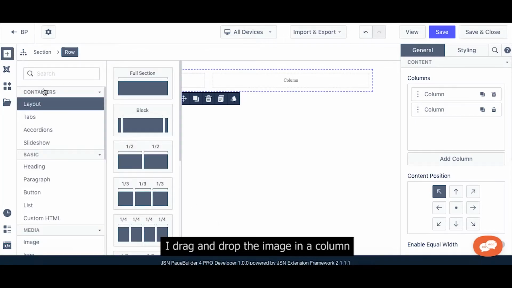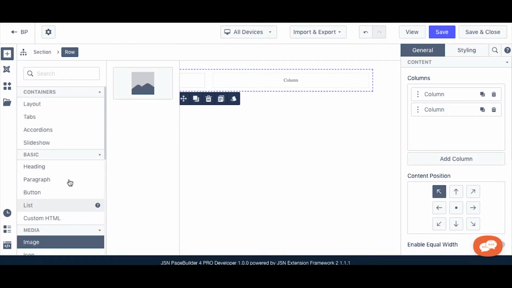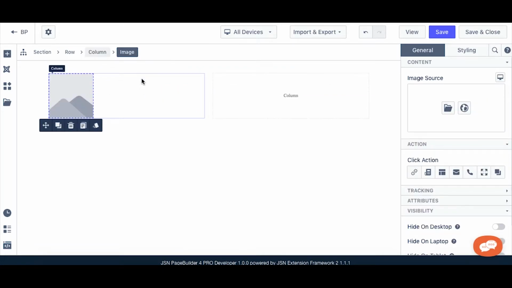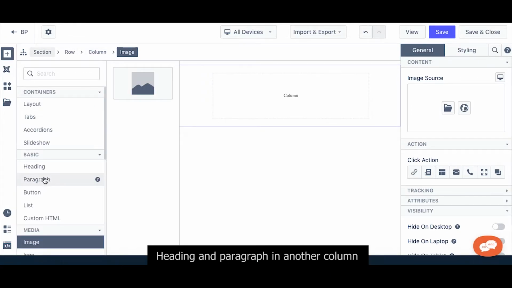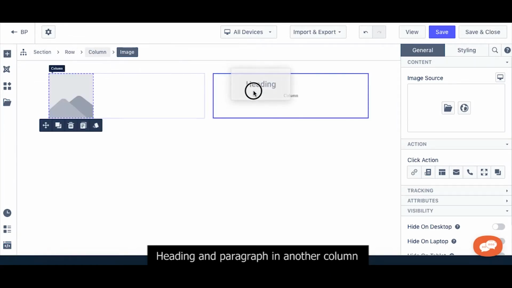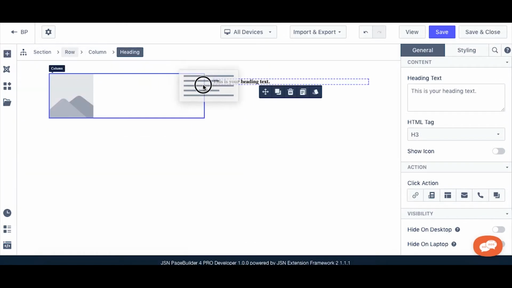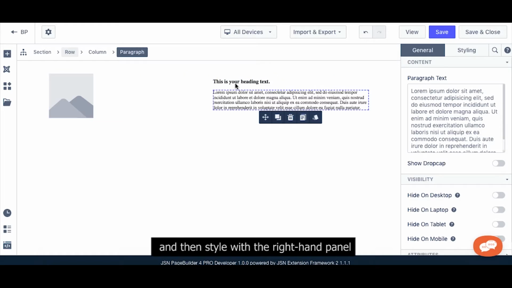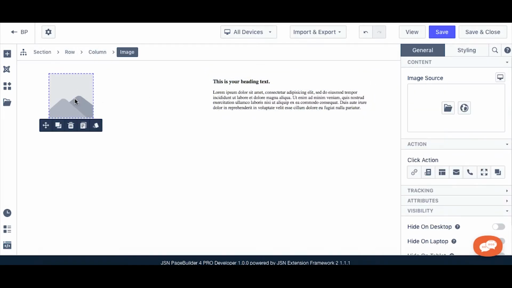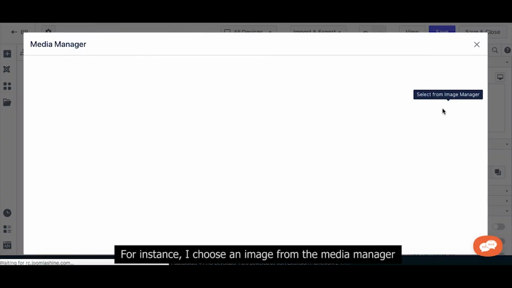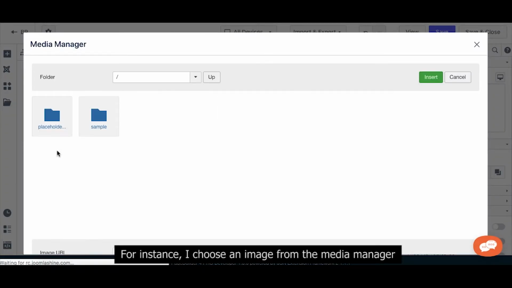I will drag and drop the image in a column. And a heading and a paragraph in another column. And then I will style one of these elements with the right-hand panel. For instance, I will choose an image from my Media Manager.